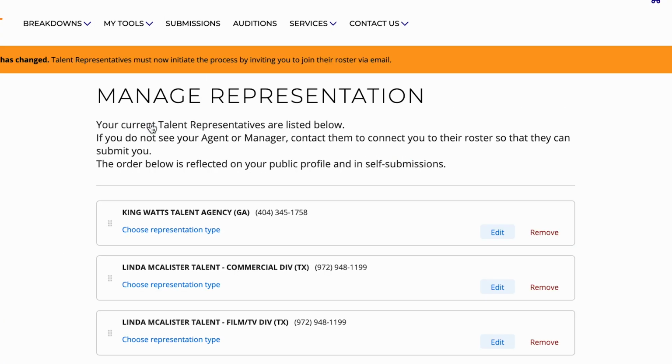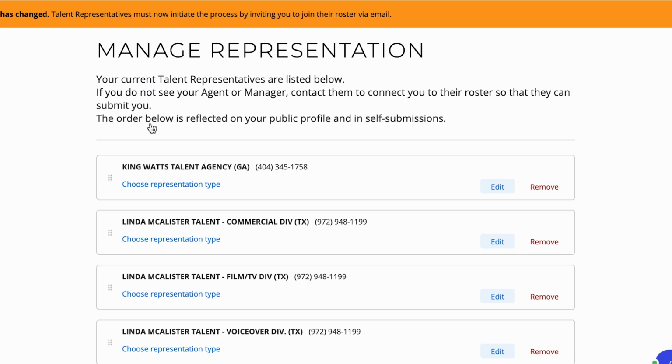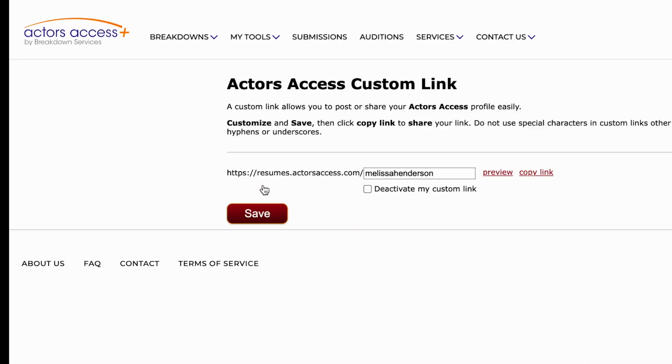Manage representation. When you get an agent, you can and should add them here. Your new agent will likely have specific instructions about how they're listed so that you get the correct agent added. If your agent is representing you from more than one division, it is important that you list them all. Also, as you get a new agent, you should remove old ones. No turf wars here.